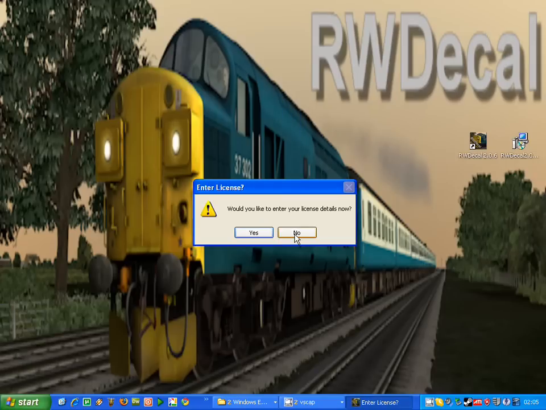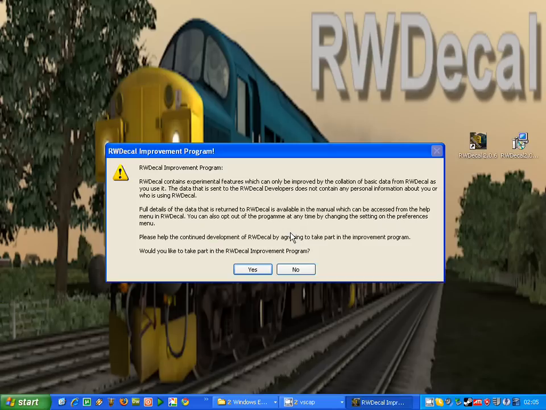Once we've done that, it asks you to enter your license details, it's up to you whether you do that or not if you've got a license. To receive a license, you simply need to make a donation of at least £1, £1 UK, which you can do at www.rwdecal.co.uk. I'm not going to enter my license details now.